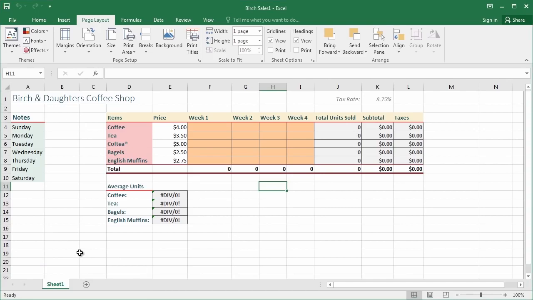By pressing and holding the Control key, click and drag Sheet 1 to the right, and release. And you'll notice it instantly creates Sheet 1 in parentheses 2. And as I navigate from sheet to sheet here, you'll notice it is an exact duplicate in every single way.